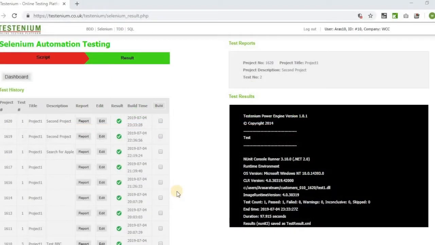This is Testenium. It is an online testing platform for testing Windows and web applications without having to install any testing tools or programming language compilers in your computer. I'm going to show you how to test a website on Testenium today.